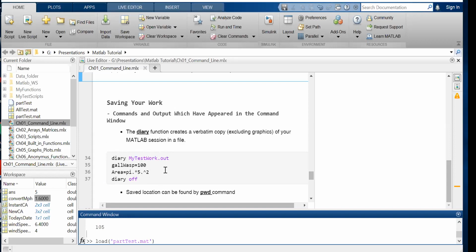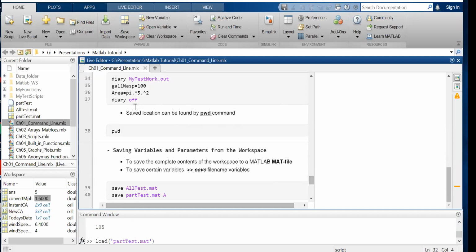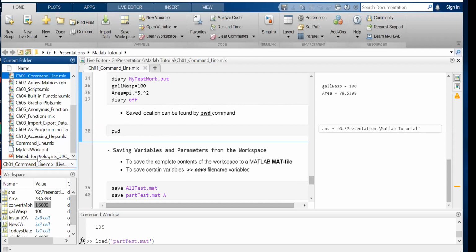So all these variables, all these commands that I have put into the command window will be stored in the text file. Okay, so I'm not going to run it here. And of course, the saved location will be the current present working directory. That can be accessed by typing pwd, which is basically print working directory. So I am at this directory, the presentation MATLAB tutorial, so this will be saved in that.